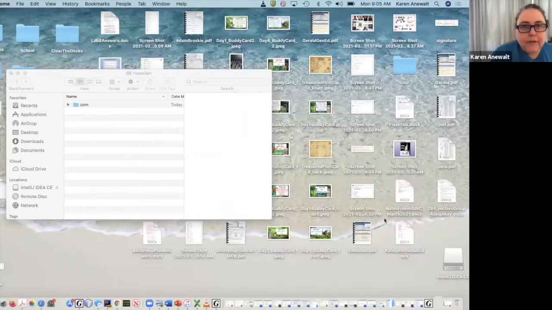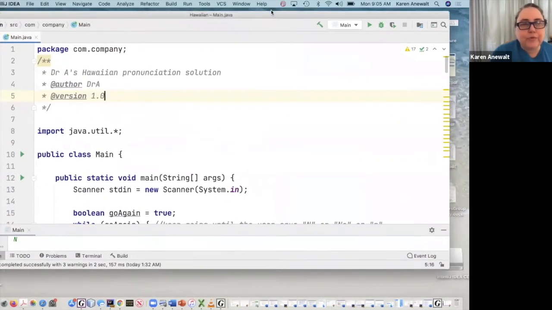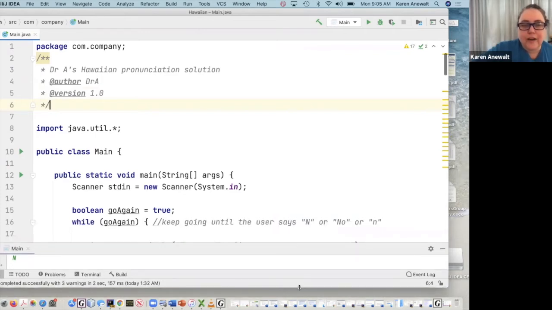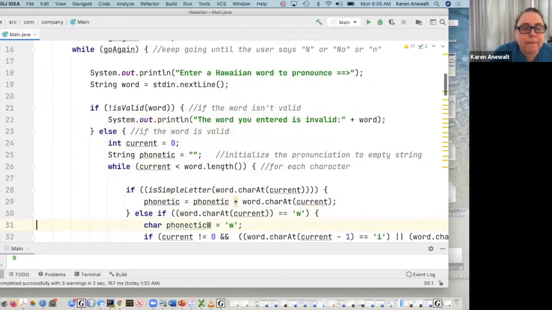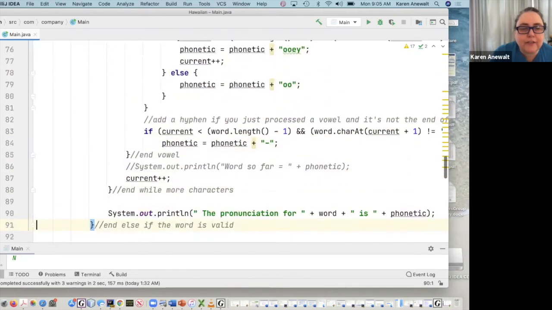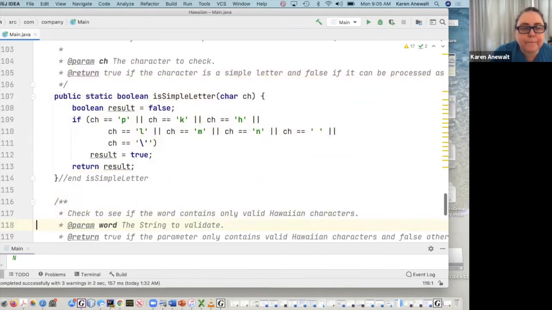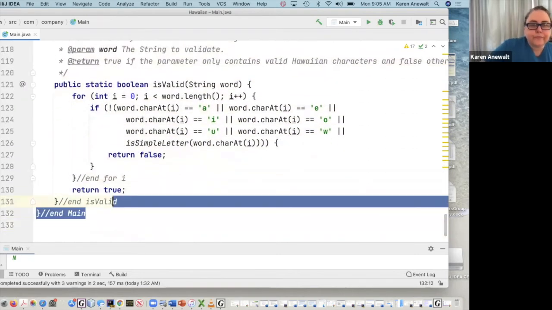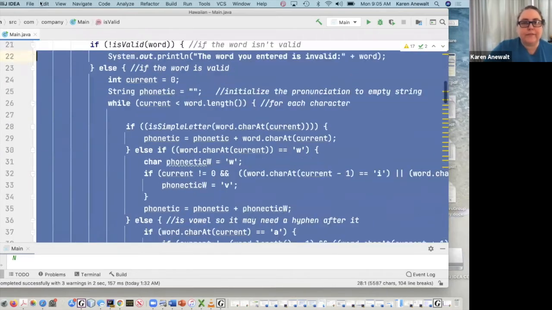But again, what I wanted to share with you mostly was my own solution for the Hawaiian translator. And I don't claim that there's anything particularly magical or efficient about my solution. It may not be that much shorter than yours, depending on how you approached things. Mine ended up being 120-ish lines. Oh, a little bit longer than that. 130 was mine with the comments and everything in it.